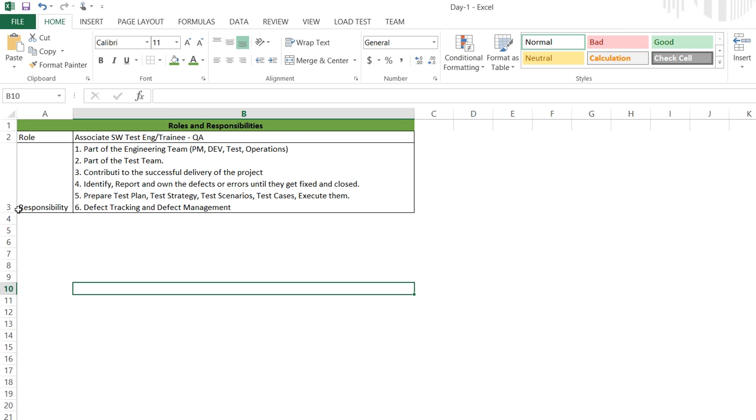So you may be reporting to a project manager. What is expected out of you? You will be contributing to the successful delivery of this project. Whatever the project the organization has got, that's the bread and butter for the organization. That's how they are surviving. They do the surveys, try to get the revenue from different customers. So now you have been hired as part of this test team for successfully delivering this particular project.